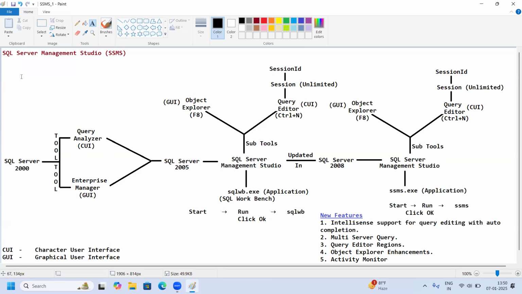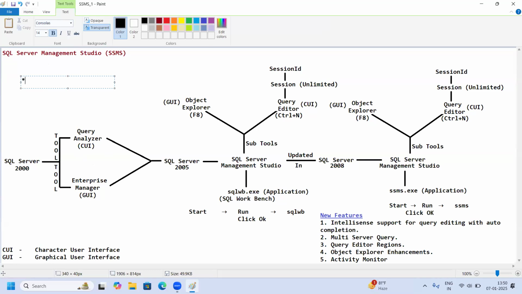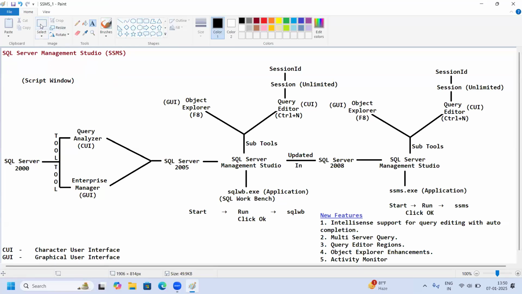Query Editor, I said one more name also. I just missed writing it. I'll write here, you also call this a script window, because you're going to write script in it. A script can be anything. It may be a query, it may be a command, it may be a program. Query Editor is also called script window.